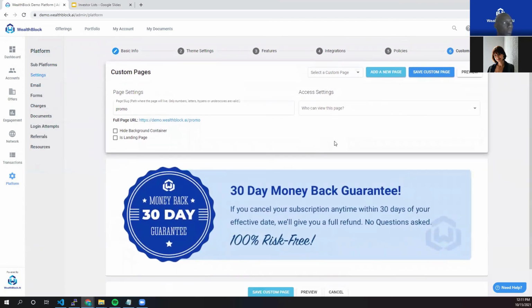Well, you can do lots of cool things with this. You can set this as the landing page, meaning that when people log in for the first time, actually when people log in anytime, they'll land on this page, which is pretty cool.